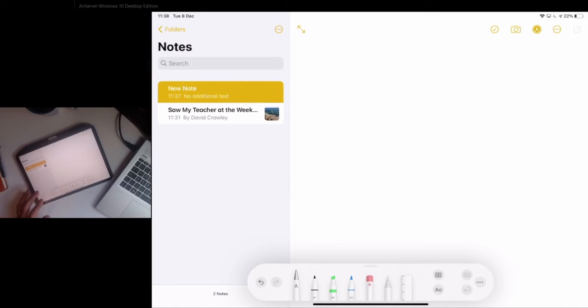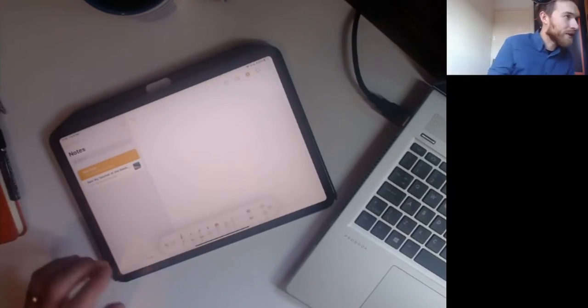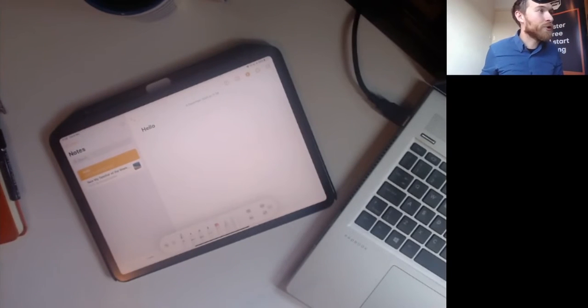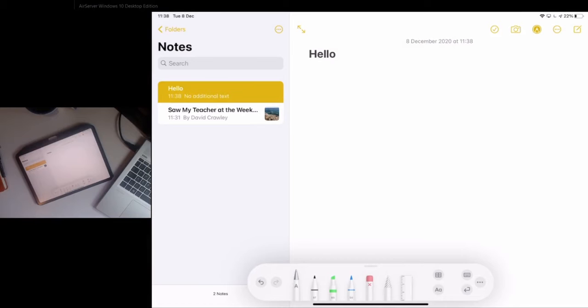So let's go to the overhead camera so you can see it a little bit more clearly. Hopefully it's in focus. There you are, a little bit better. So if I write the word hello, it will turn it into text straight away. That's fantastic. It's a really, really accurate way of doing it. So you can see it's there. Hello. So I can write some more instructions.